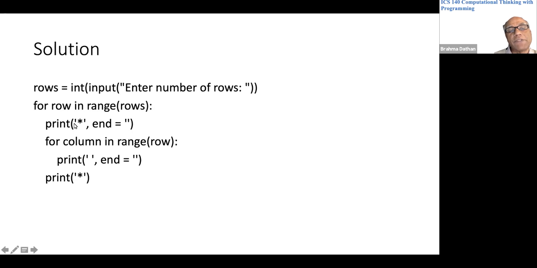So this prints the first star, this prints the second and last star, and this will skip to the next line. But between these, I'm printing spaces. So I'm printing 1 space here and not skipping a line. And the number of iterations of this loop is the same as the row number.